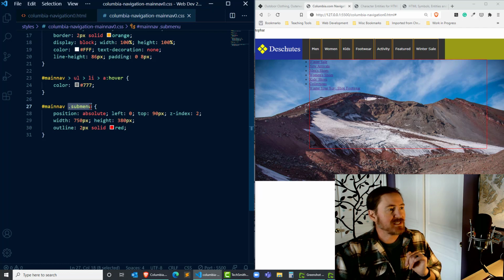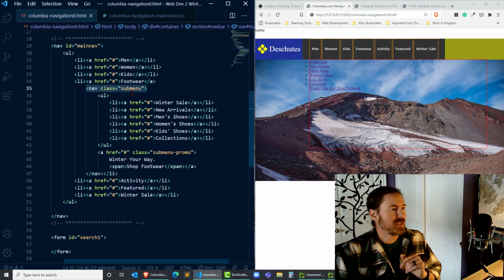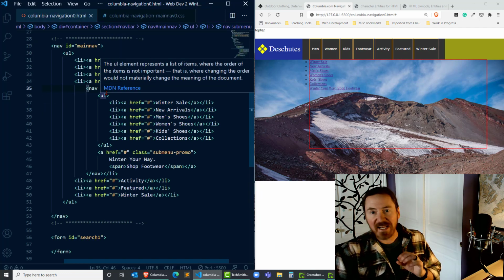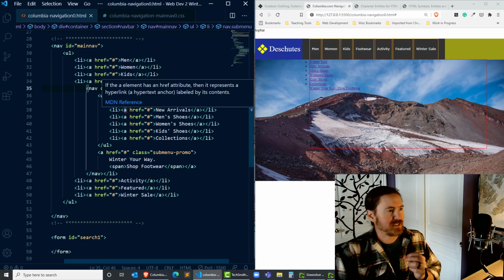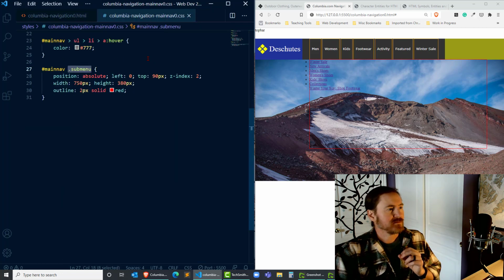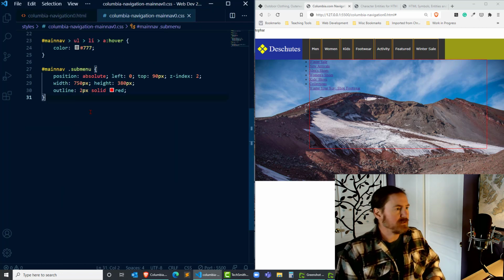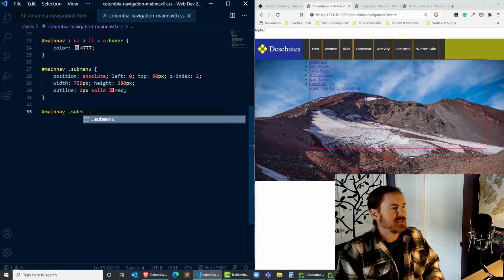Now remember, my submenu, what kind of element is submenu? Submenu is just a nav, so I can't style it like it's an actual list. So let's style it. Hashtag main nav dot submenu, which of course, let's recall, nav dot submenu.